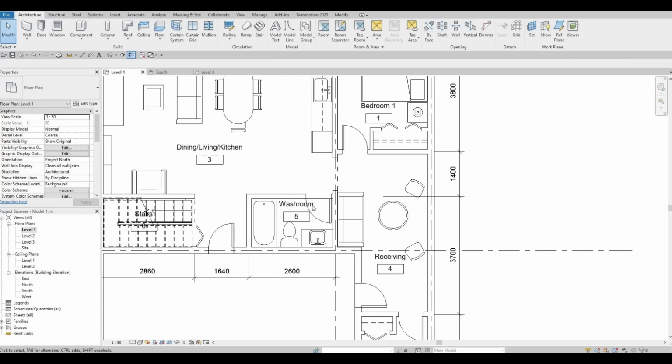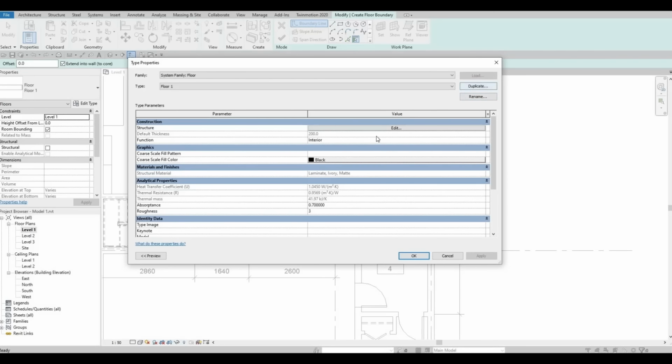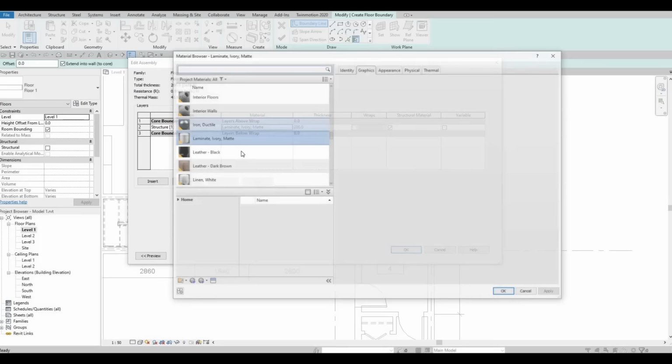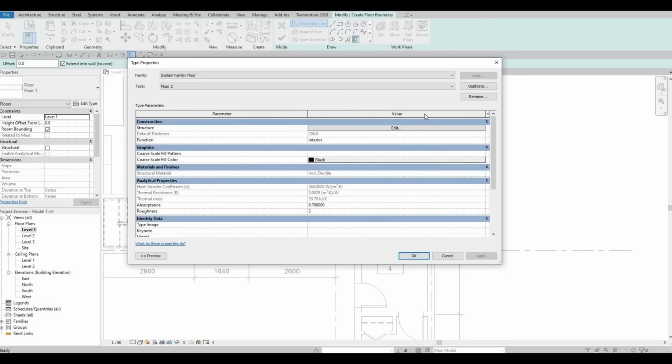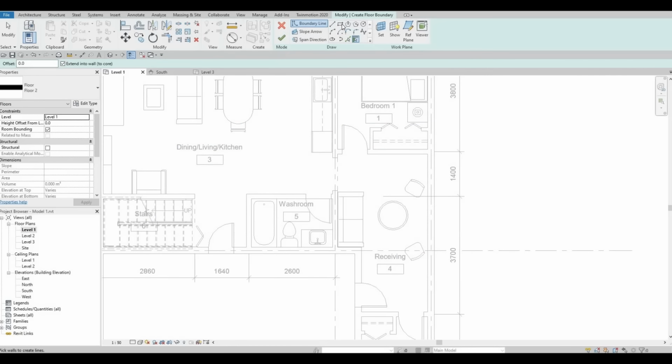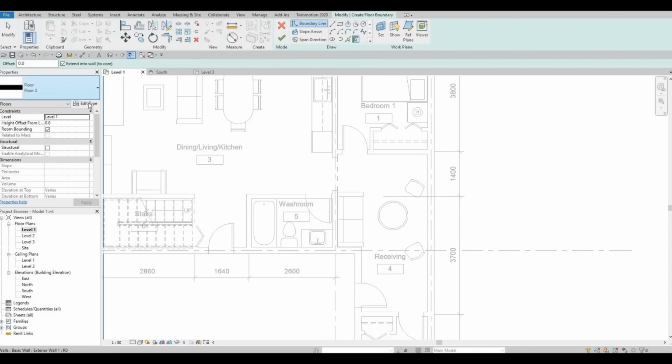After this, let's add in another floor. So click floor 1, edit type, duplicate. This will be floor number 2, and then let's change the material. Let's use this one. And do it like this. Click finish, and we have that area different.